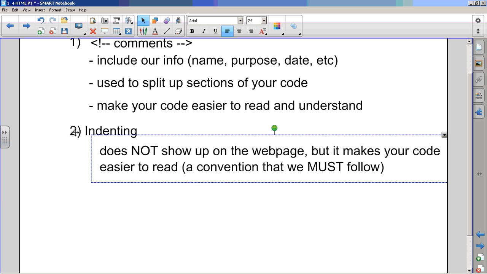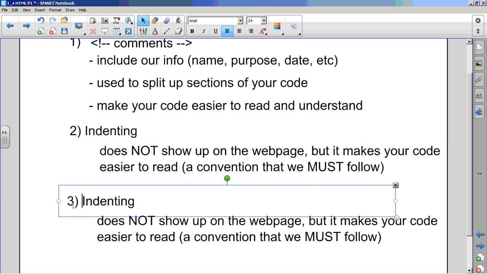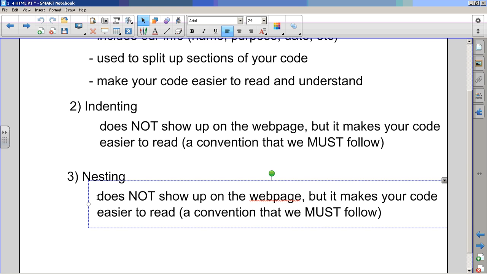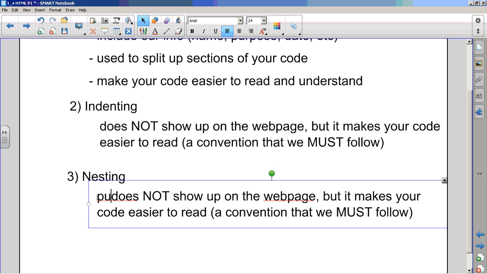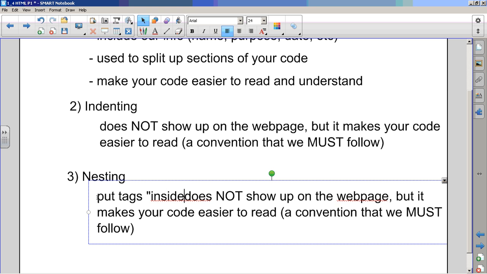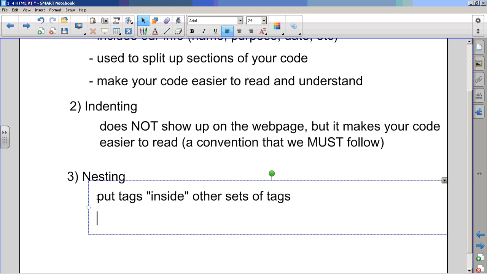Indenting. The next thing I'm going to talk about is nesting. And I don't mean about birds. There's no birds involved here. Nesting is when we put tags inside other sets of tags. And nesting happens not only in HTML, but all programming languages. You sort of put code inside of other code, and it's called nesting.